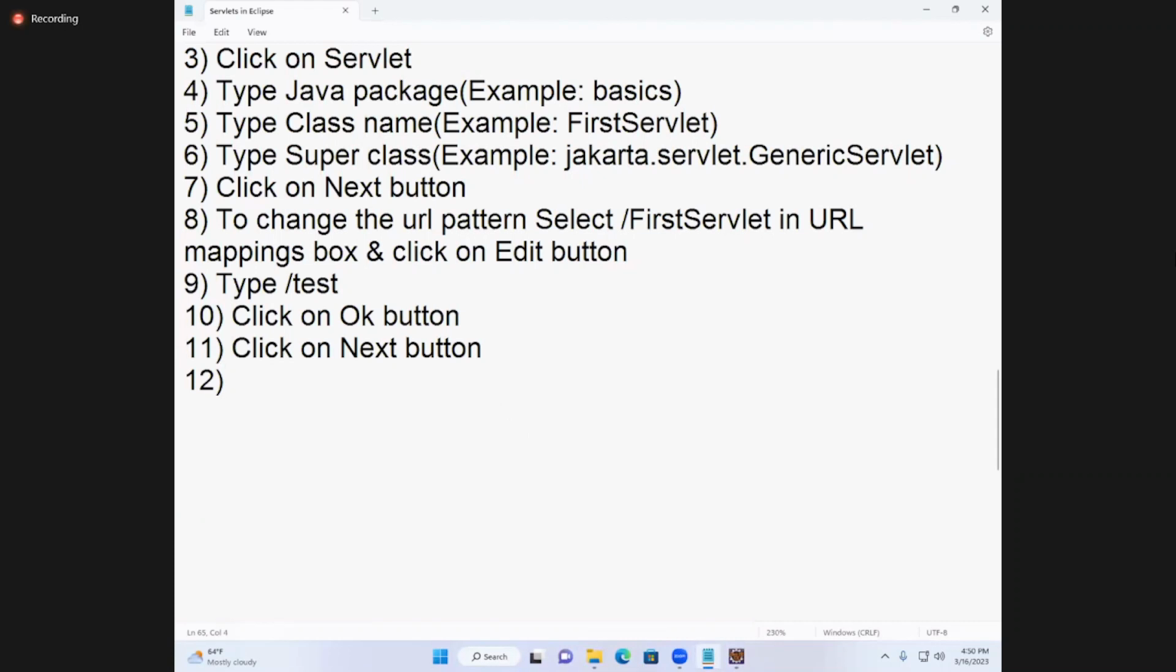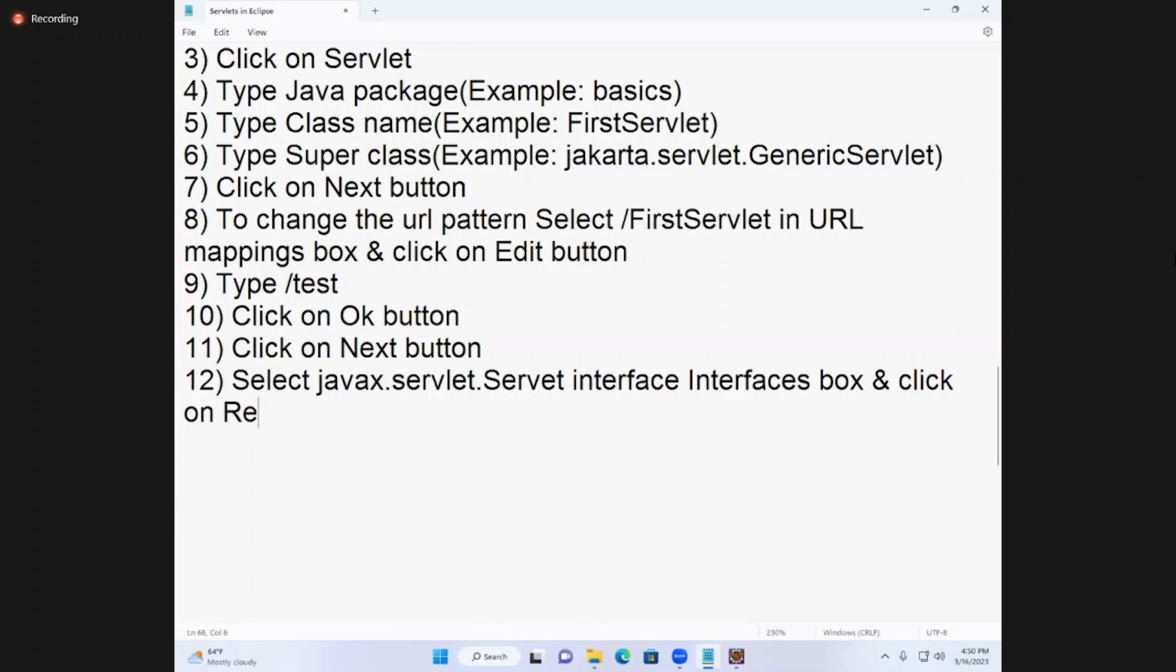Select javax.solid interface in interfaces box, and click on the remove button. It is actually not required. If it comes, try to remove it. If it is not coming, continue normally.